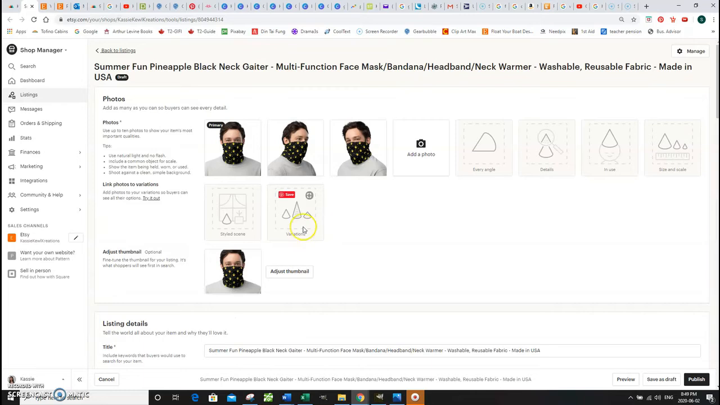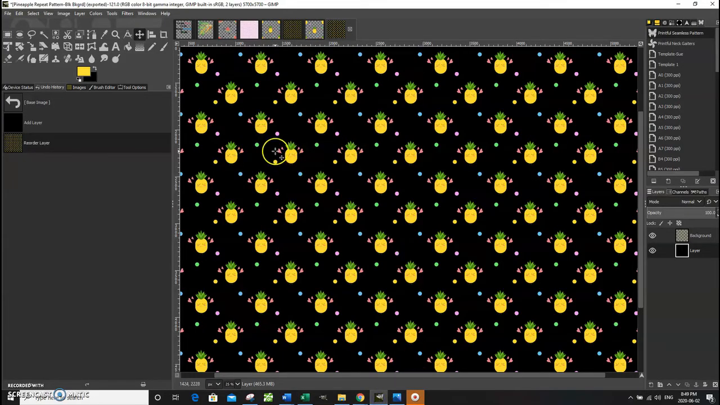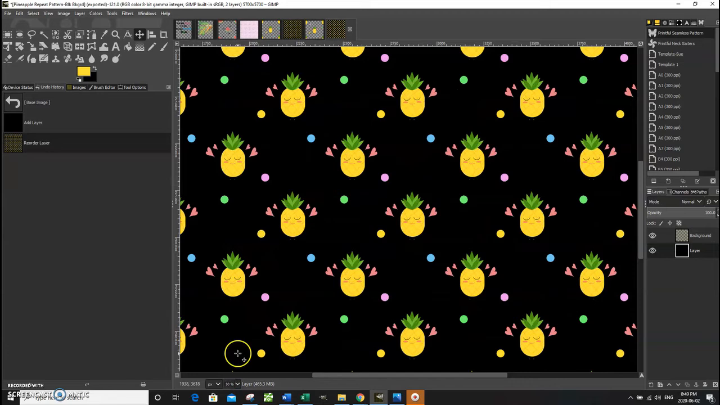Okay, now we can edit in Etsy. And what I like to do in addition to these great mock-ups is to provide a copy of the actual pattern. So what you can do is go back to GIMP and maybe go on 50 so that they can have a nice clear view of how the pattern looks like.